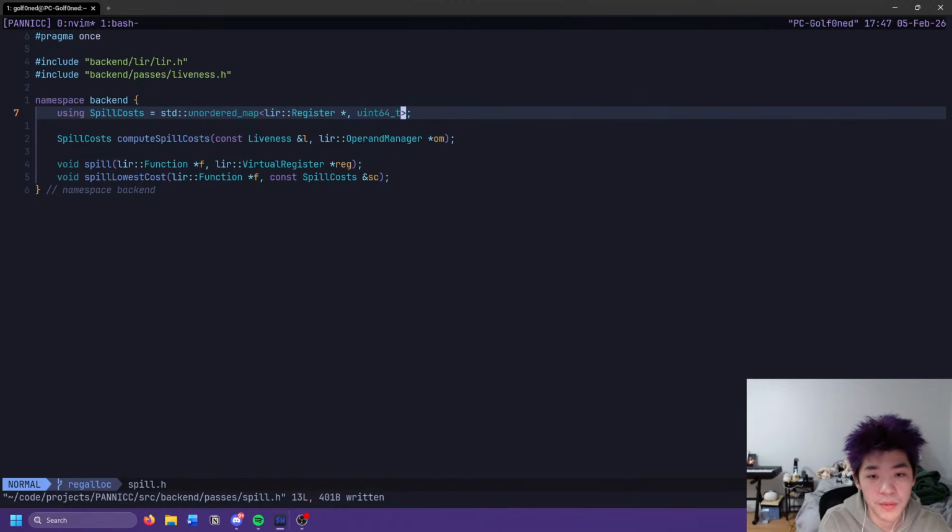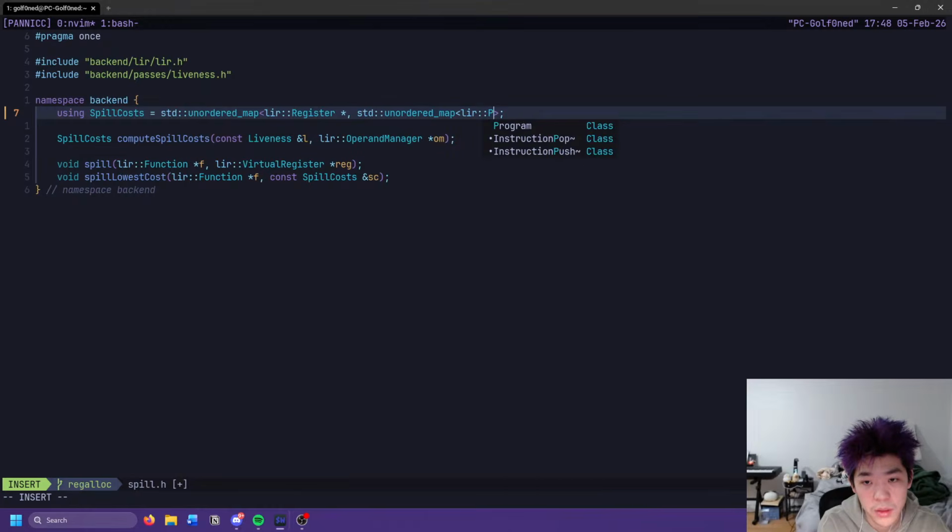Okay, let's make it a map from this to like pair. std unordered. Error.